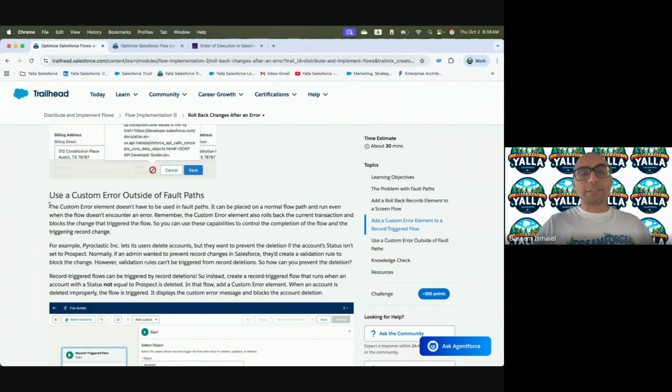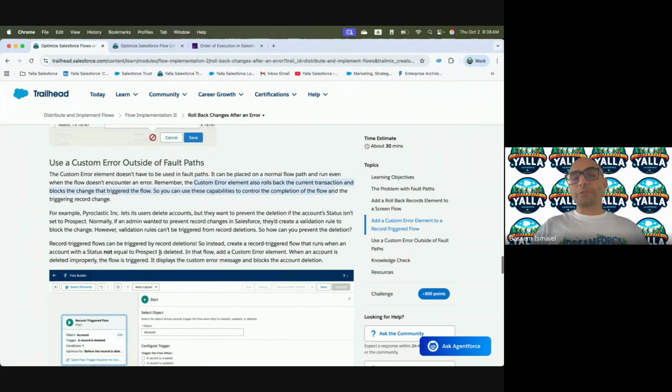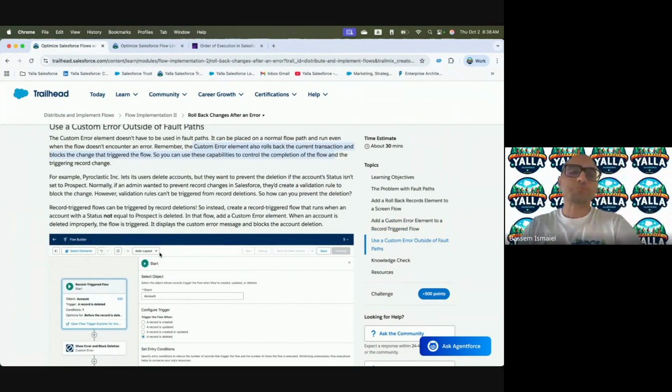So let's read. The custom error element doesn't have to be used in a fault path. It can be placed on the normal flow path and run even when the flow doesn't encounter an error. Remember, the custom error element also rolls back the current transaction and blocks the change that triggered the flow. So you can use this capability to control the completion of the flow. For example, let's say a user deletes an account, but you want to prevent the deletion if the account status isn't set to prospect. So I don't want anybody to go to clients and delete them, but I can allow it for prospects. So you want to make sure to put this governance in place.